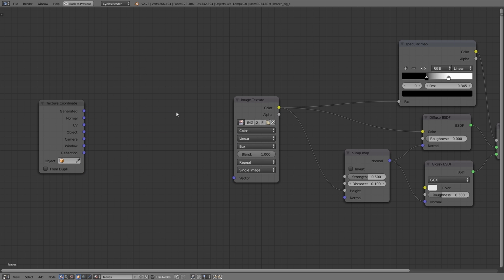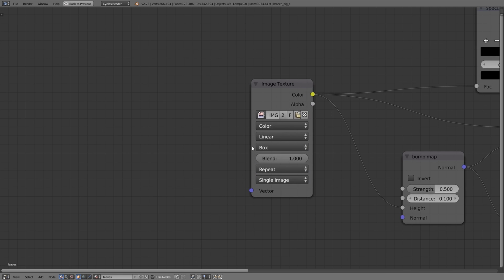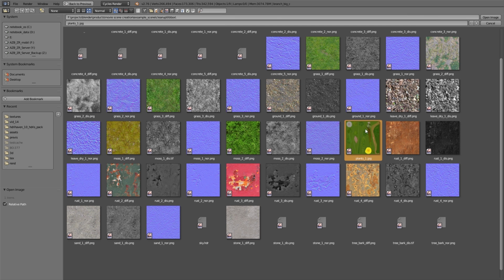Also important, we have to switch back from box to flat, because if we have a UV map, we need the flat projection, otherwise we get an ugly result. Then for the image texture, I choose the texture we have created for the plants.